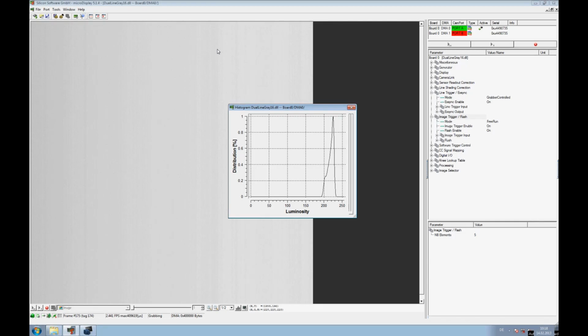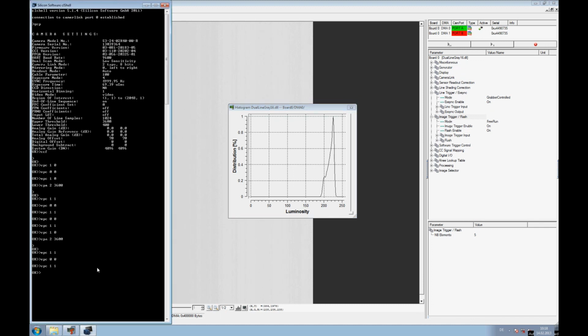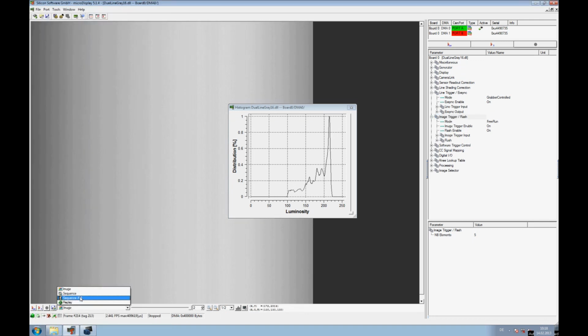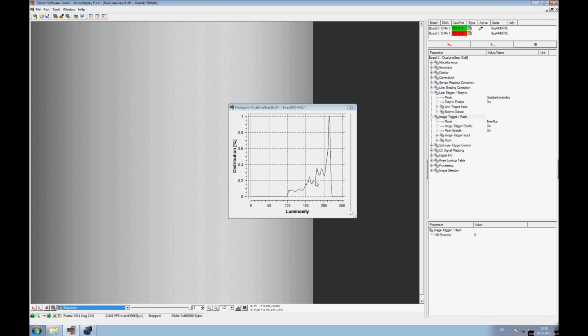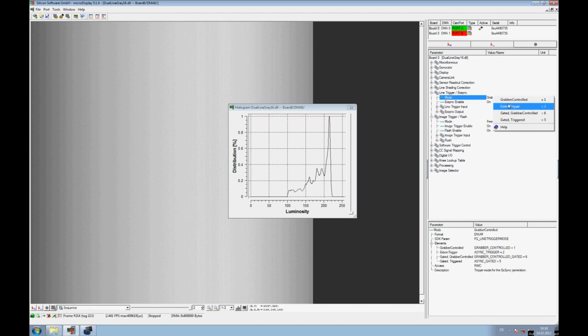So now I would like to show the difference between an image including a flat field correction and one without flat field correction. So the first step, I will switch off flat field correction and make a sequence of two images, one including the flat field correction, the other one without. But we start with without flat field correction. For that I have to enable the line trigger and the image trigger.